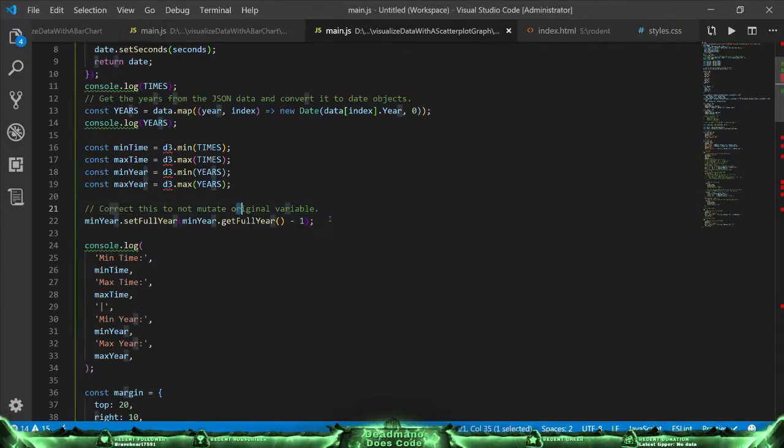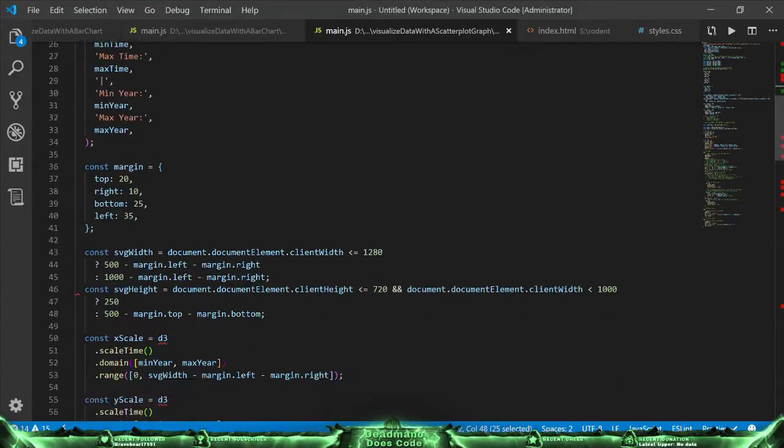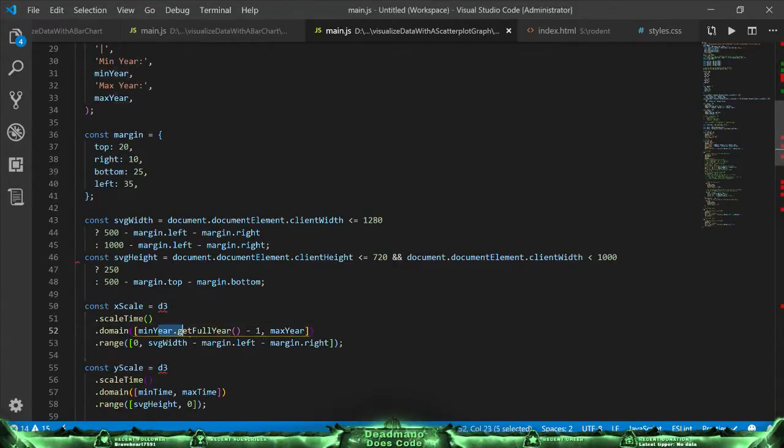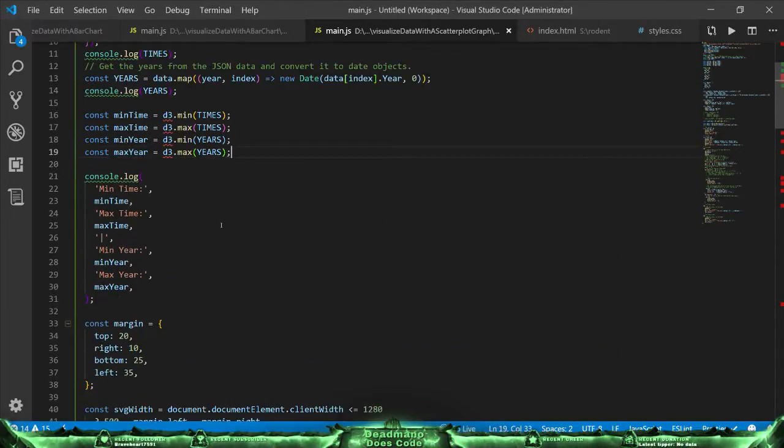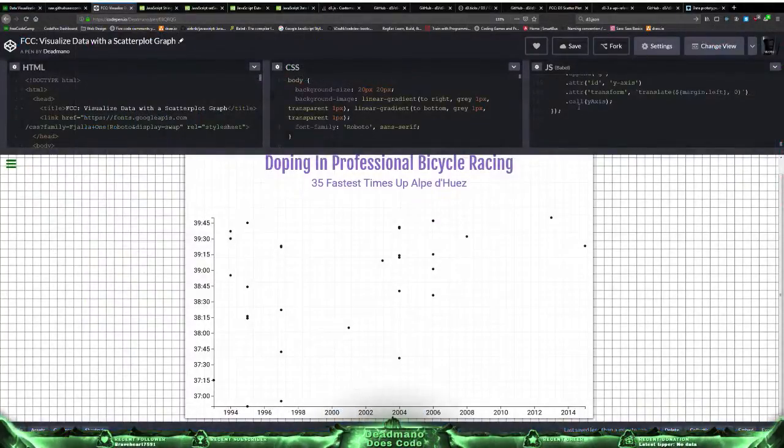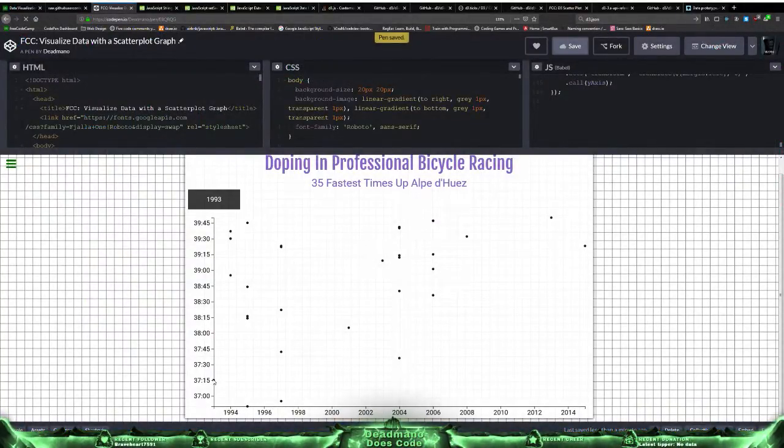This one. So we have min year and we're setting the full year instead of just getting the minimum year. So wherever I'm setting min year, we should try this: min year dot get full year minus 1 to max year. I think that will hopefully solve the problem that we're having here, and then it won't be aligned there on the 37.